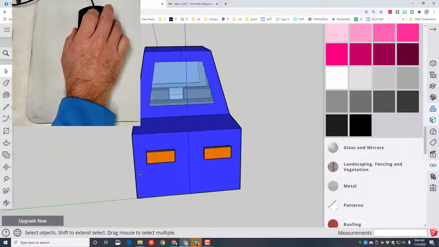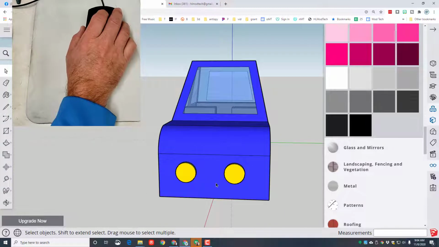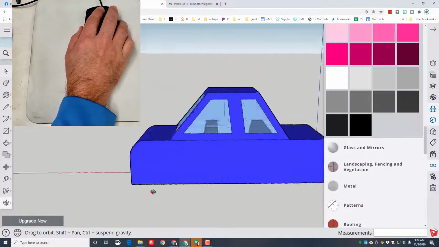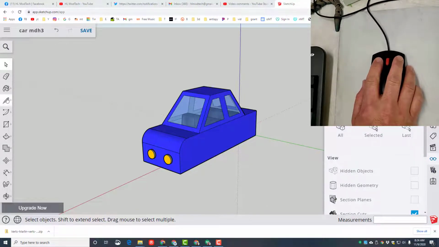Click somewhere else to make it permanent, and boom, you've got an awesome little car with sweet little headlights, taillights, and seats. Alright friends, it's time to add wheels to our cars. Once again, we're going to design one wheel and add it to the rest of the car when we're done.